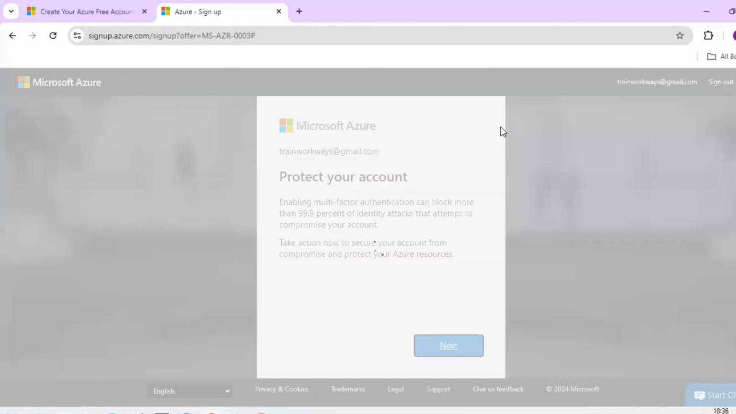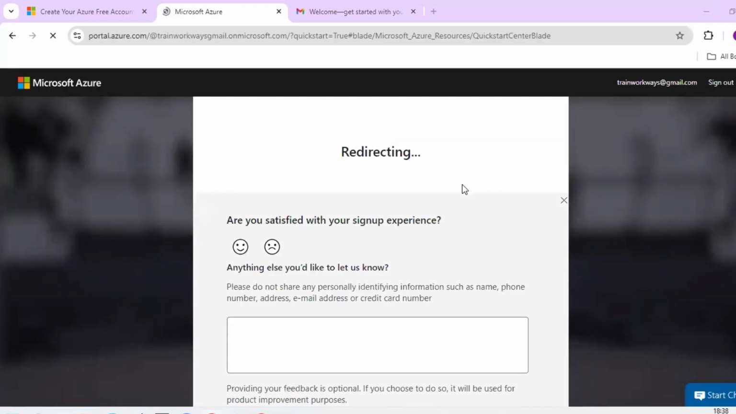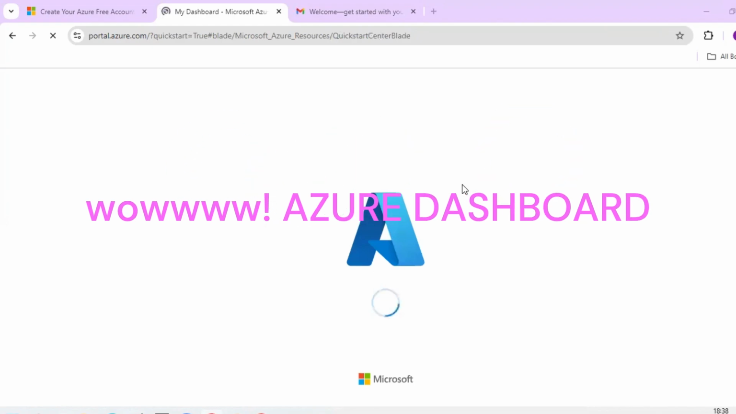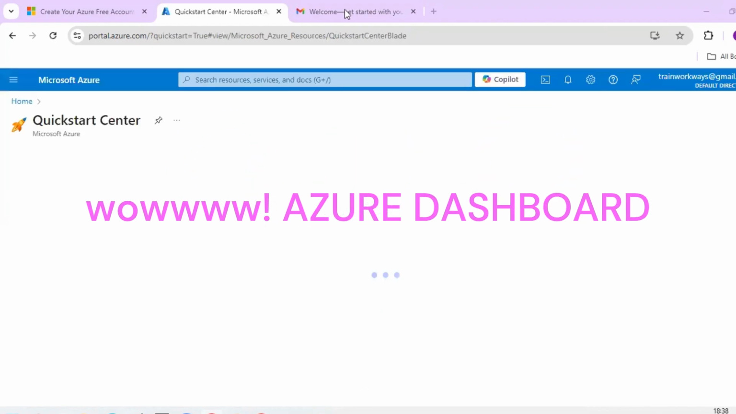Then you will be asked to protect your account like previously. So let it navigate to the next page. You verify completely with your OTP and everything. You will be prompted to log into the Azure portal. While navigating to this, you can go to your email as well.